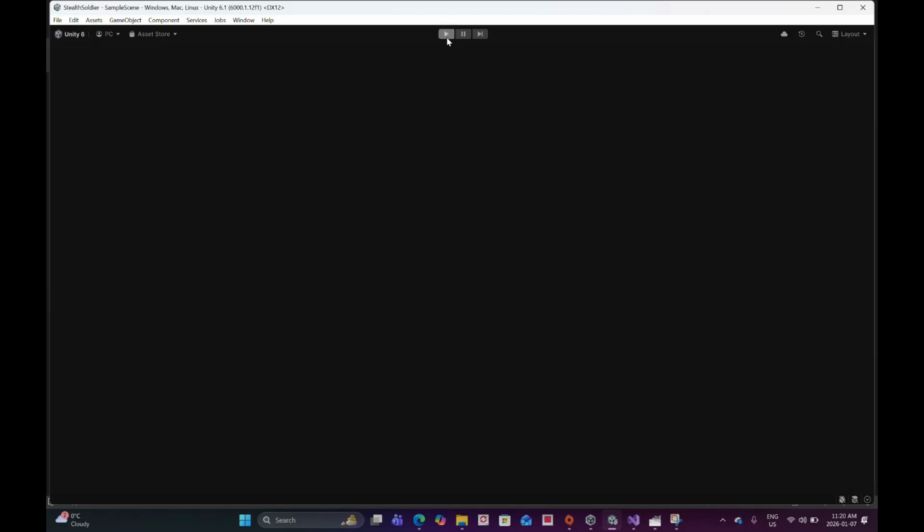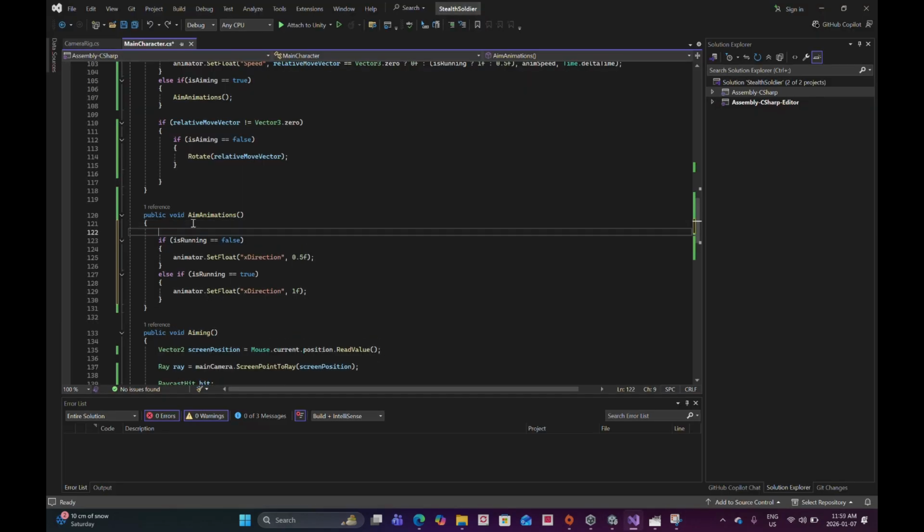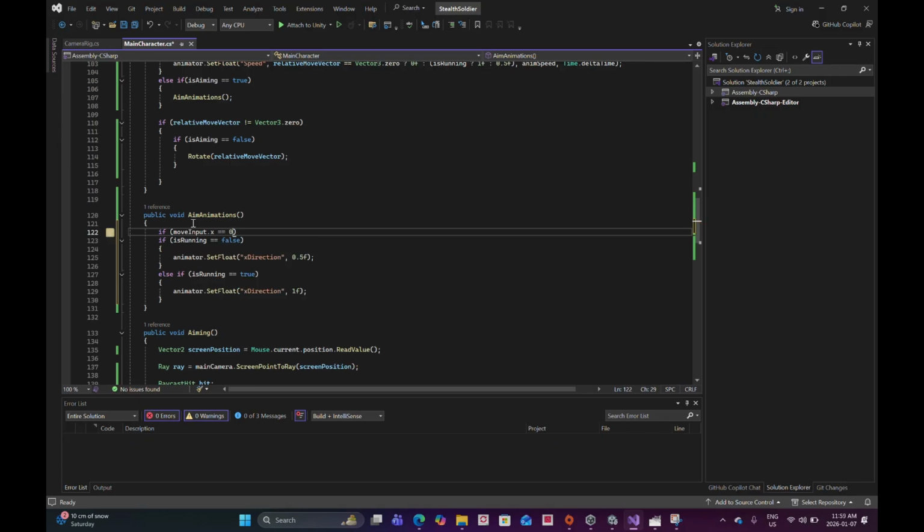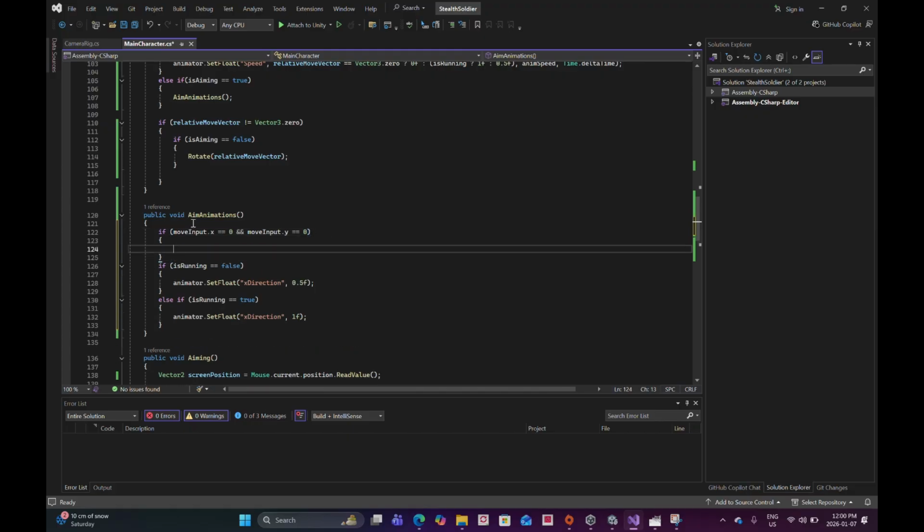But first, in the script, I'm going to quickly create a condition: if move input x equals 0, meaning there's no input in the x, the W and S key, and move input dot y also equals 0, so there's no input with the A or D keys, then the animator x direction is going to be set to 0, and same with the Z.